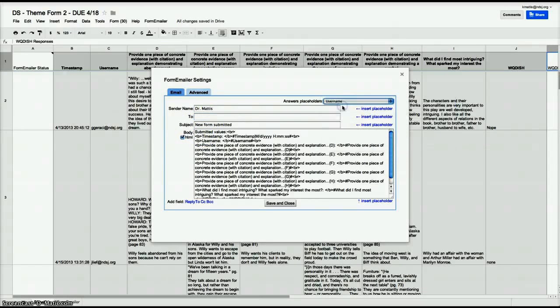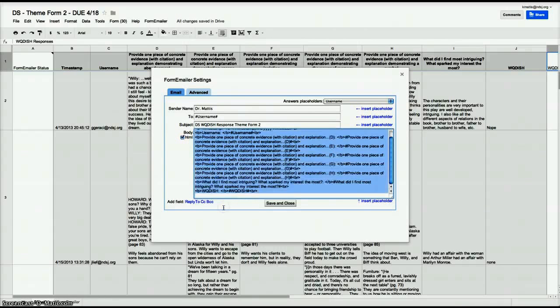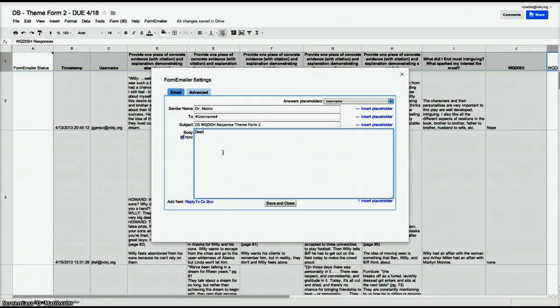So I'm going to send it to the username that's collected. So that's their email address. So I'm going to insert the placeholder, and that's their username. The subject, what's the subject? BSWQDish response theme form 2. Okay, and all this that's in the body of the text, I delete it. So I say, okay, Dear, and now I'm going to come down here, username, whoever this username is. Okay, so that's the student.